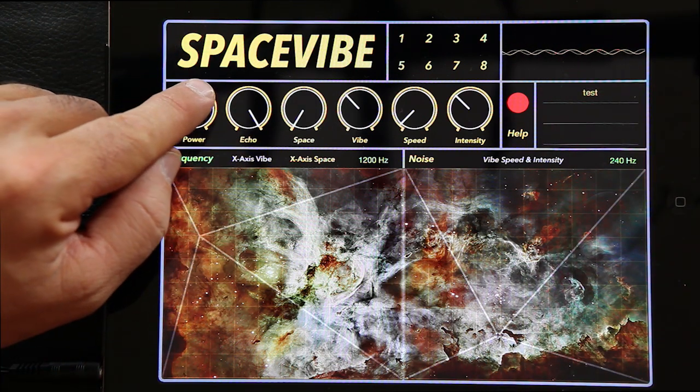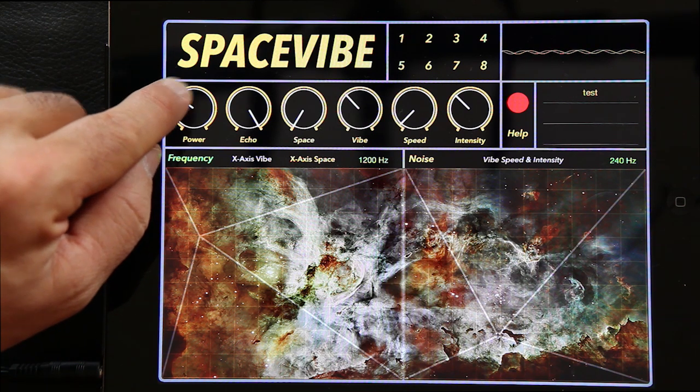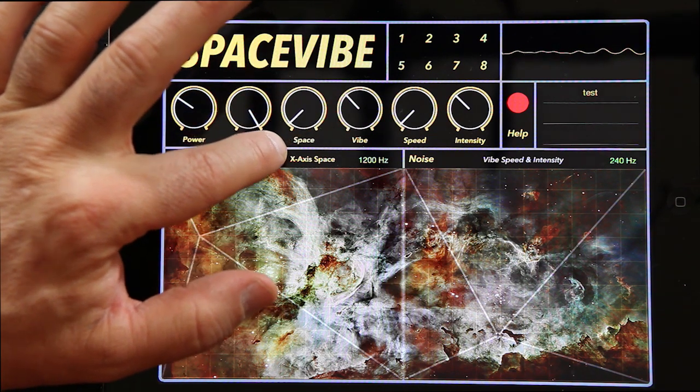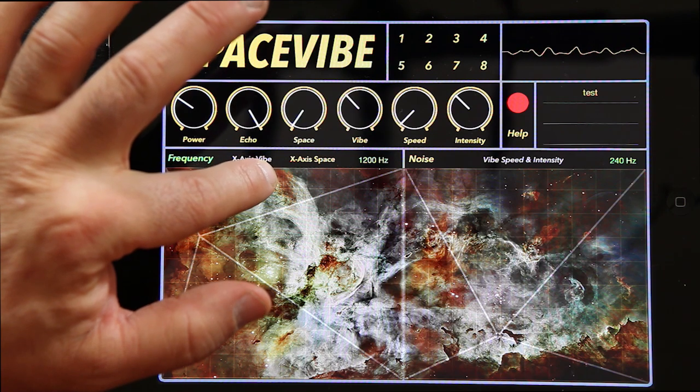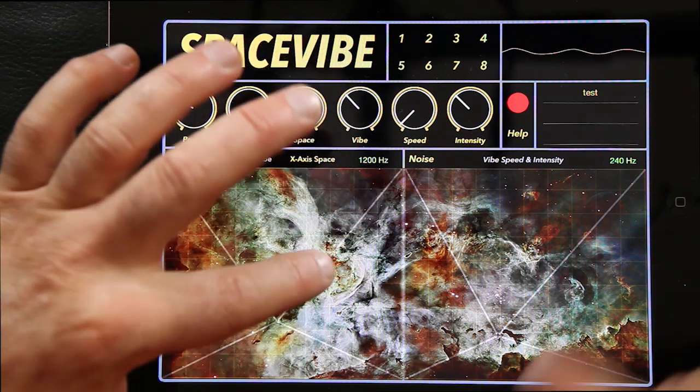One of the sounds that you can do with SpaceVibe is if you have the space set to a very low value, you're going to get a reverb type of sound, which can be kind of cool.